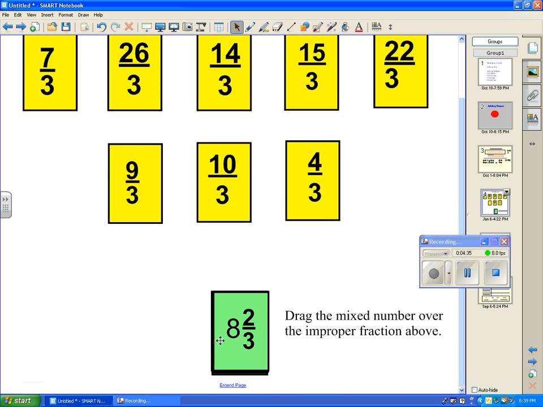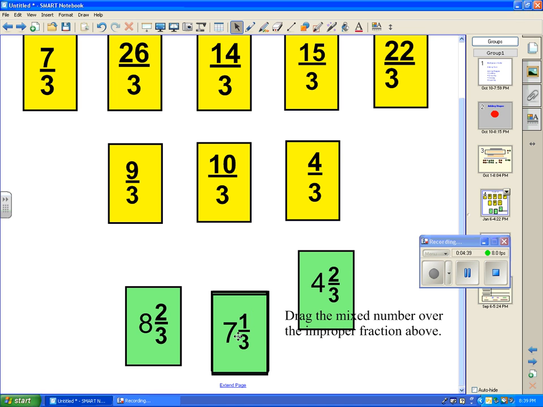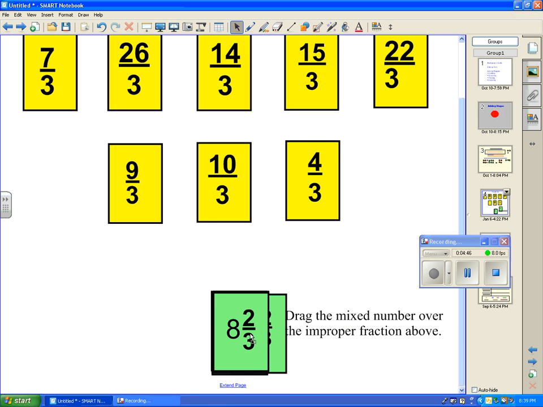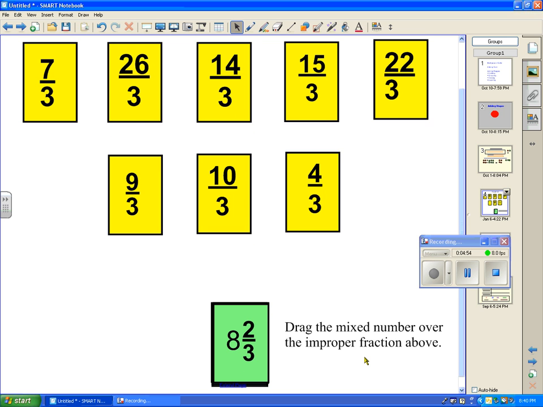Okay. Now down below here, I've made several green rectangles. I've done the same thing. I've grouped them together. Now they're not locked because I want to be able to pick them up kind of like cards, a deck of cards. And I'm asking the students to drag the mixed number over the improper fraction that it matches up with. So this would be 26 thirds.